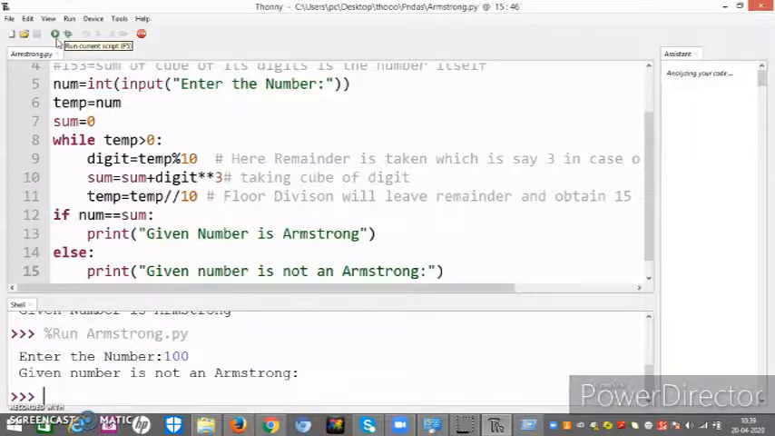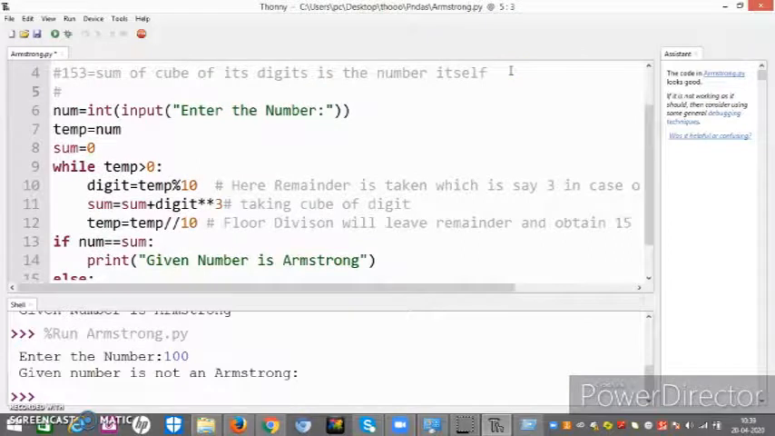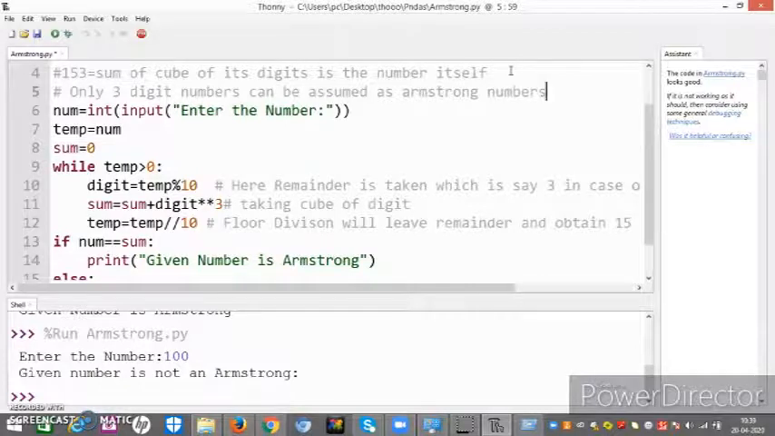Now friends, remember only 3-digit numbers can be assumed as Armstrong numbers. It means we will have 100 to 999, we should have between them.